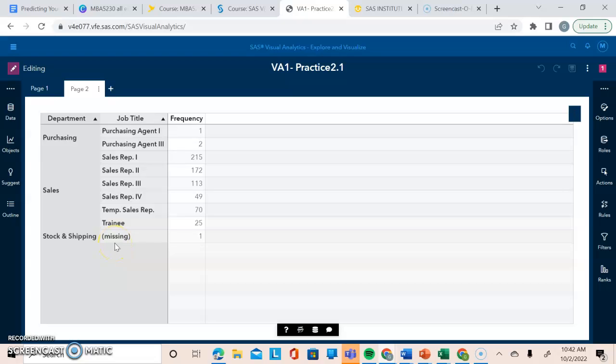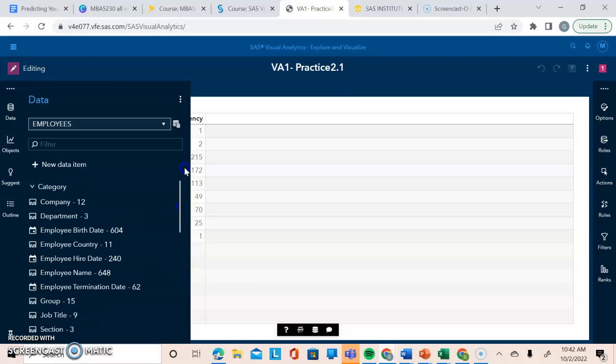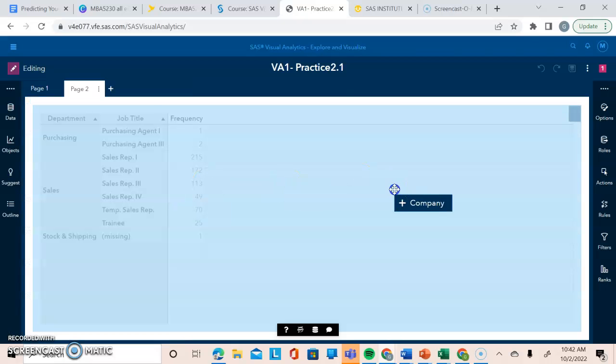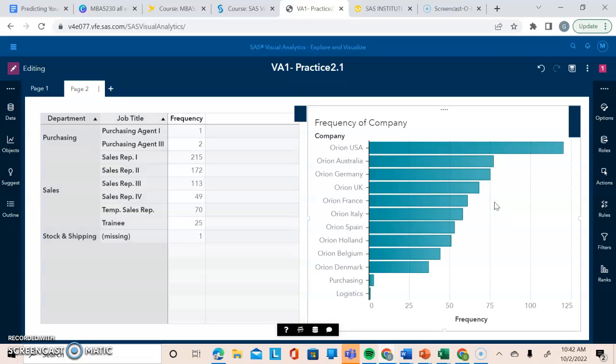We are then going to create an auto chart of company on the right side of the cross tab. So we will click data, scroll up to company, and just simply drag it over to the right side. And then we're asked what is the largest company based on the number of employees. That would be Orion USA. And then the smallest is logistics.